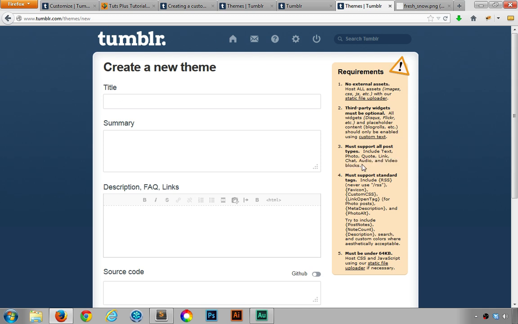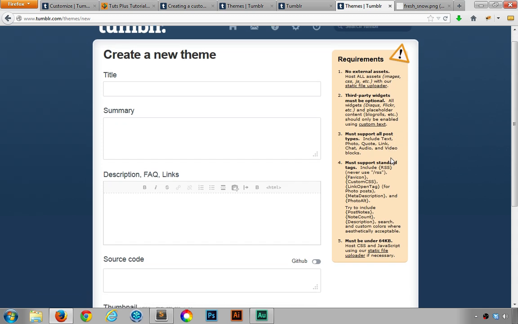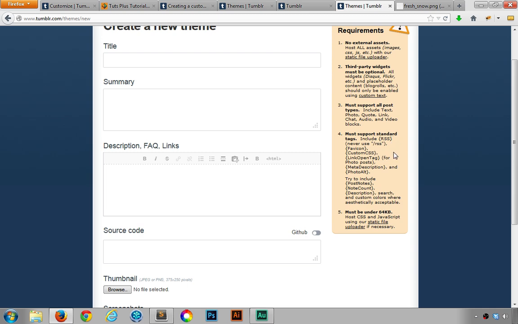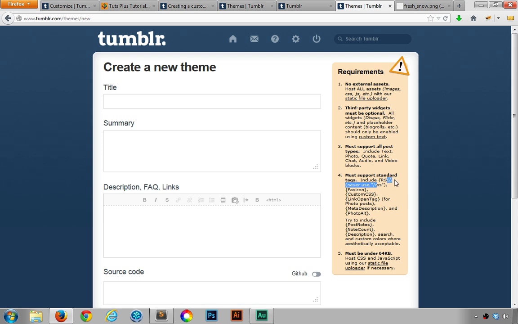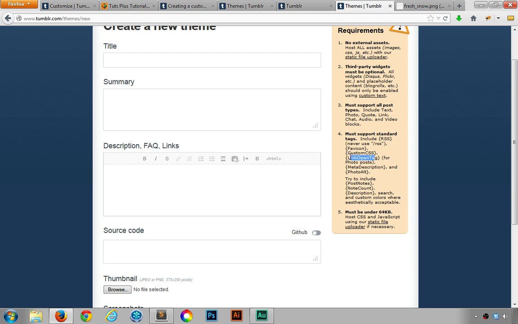I would also go as far as throwing in ask. Now, ask is something we haven't covered in the series, but that is a post block, or a post type, worth covering. You must also include the RSS tag, which is from the Tumblr base, favicon, custom CSS, link open tag, meta description, photo out. Try to include post notes, note count, and description. So we included all of them apart from the link open tag and the photo out.